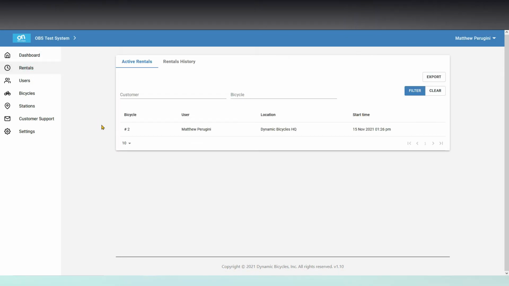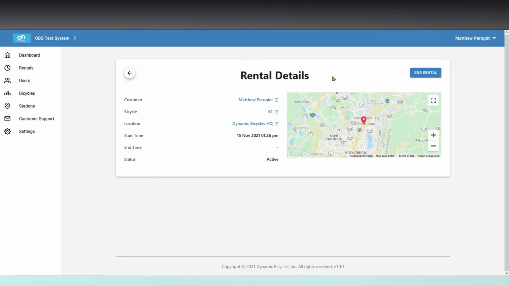The next section is rentals. Under the rental section, we can see that there are 2 tabs, one for active rentals and one for rental history. Under the active rentals tab, you will see all rentals that are currently being used by your rider. Right now we can see that bike number 2 is currently being rented by Matthew. If you select on this rental, it'll pull up the rental details page with more information regarding that rental.